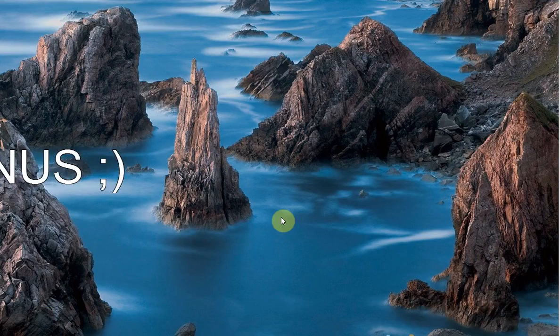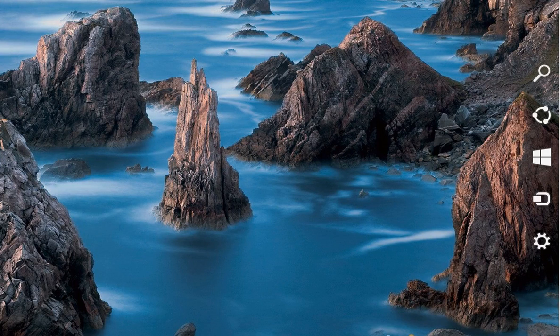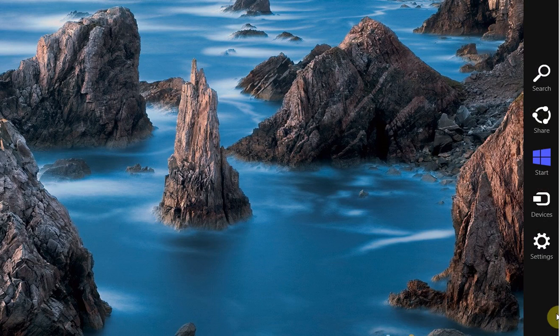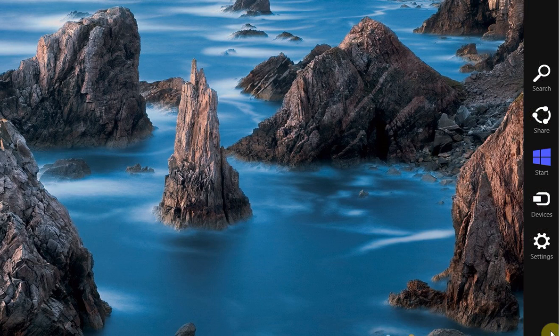Something that I noticed that's very, very subtle is if you go to your Charms menu and then move your mouse up and you look at the Start, once I move the mouse up, the start has a really quick animation. I'll do that again. So make sure you look at start. You see the animation, and one more time.